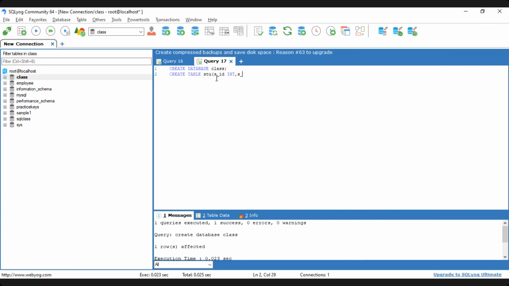Student name. So name has some characters, right? So we need to give the varchar data type. You have to give the number, which specifies the length of the student name, the size of the string.